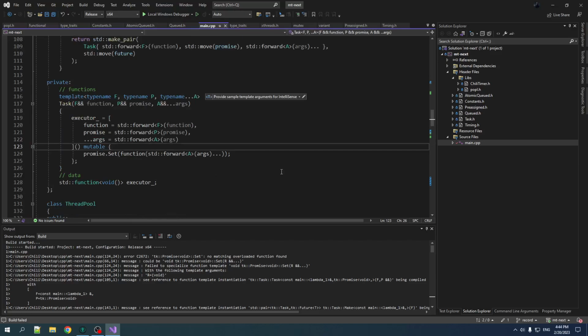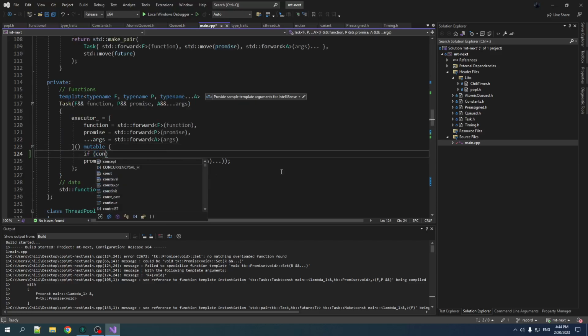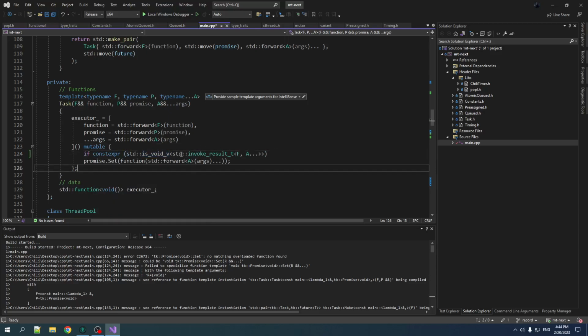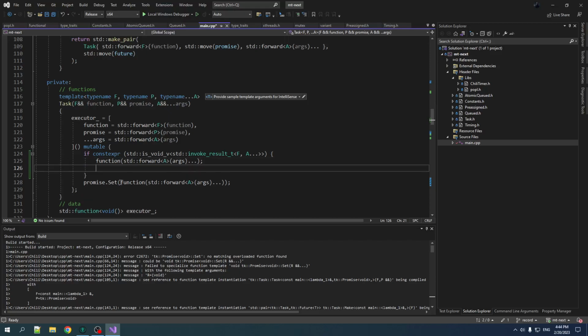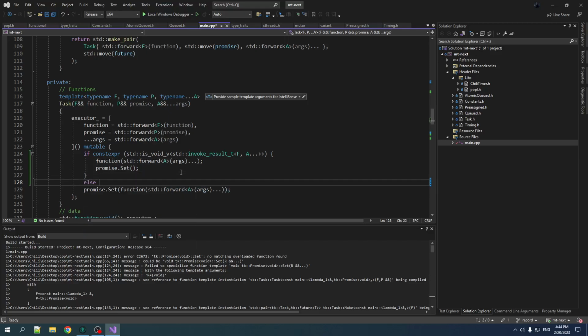So what we could do is if constexpr, so we're going to check the invoke result of F. What does F return? And if it is returning void, we say, okay, so you're returning void. Then we're going to call this function, and then we're going to call promise set with nothing. Because apparently it just doesn't like this, even if it's a parameter pack. It just don't like it. And so that's fair enough, you know. You do use C++.